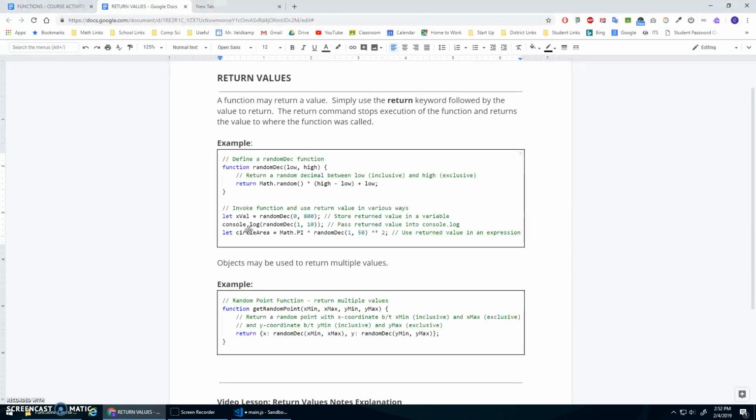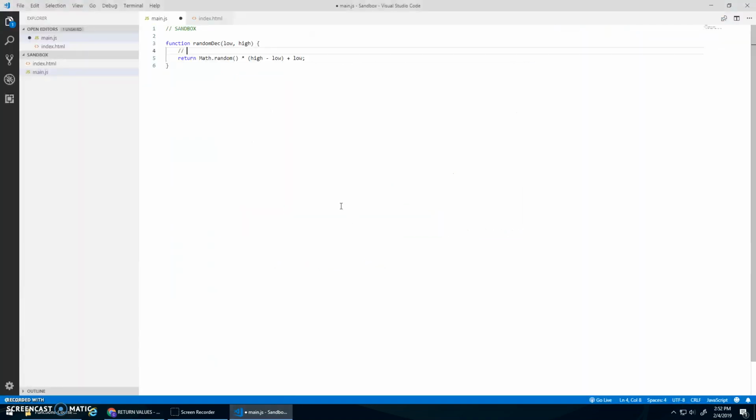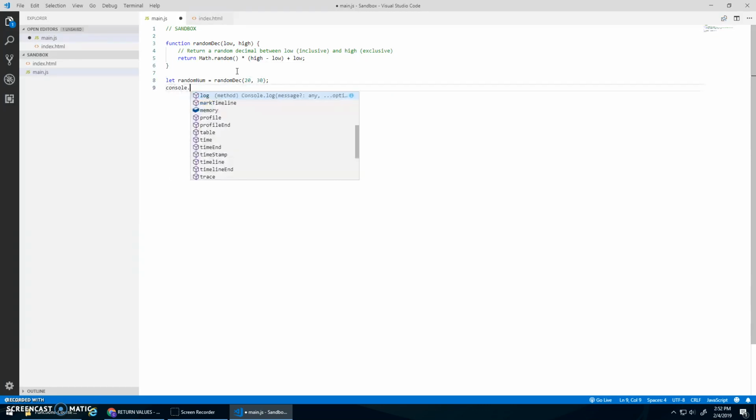In this case, it's only a one-line function anyway, although I should have my comments. What did I have in the notes there again? Return a random decimal between low and high. Low is inclusive and high is exclusive, right? That's the way math.random works. 0 is inclusive, 1 is exclusive. And then to call this, I can just go, let randomNum be assigned random decimal between 20 and 30. Console.log randomNum. All right, let's run this.